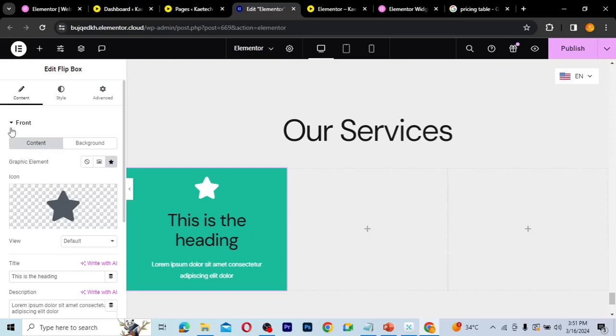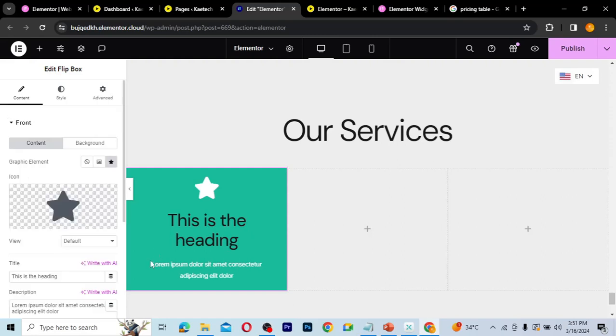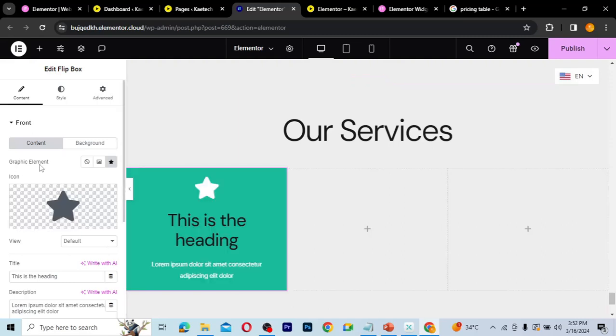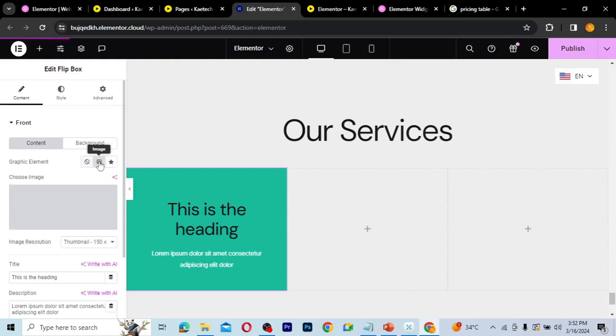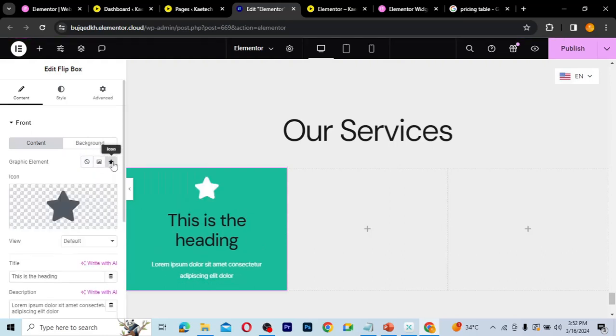Now with the content, you see this one says front. If I click on this one, you see that we have front, we have back, and then we have the settings. So we are dealing with the front now. The green part is the front, and the blue part is the back. As you can see, if you look at the graphical element over here, you can decide to use none, or an image, or just an icon, depending on what you want.